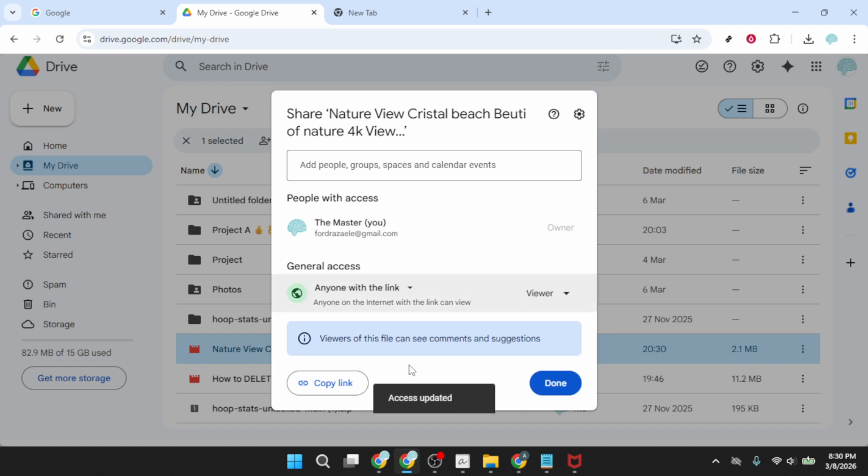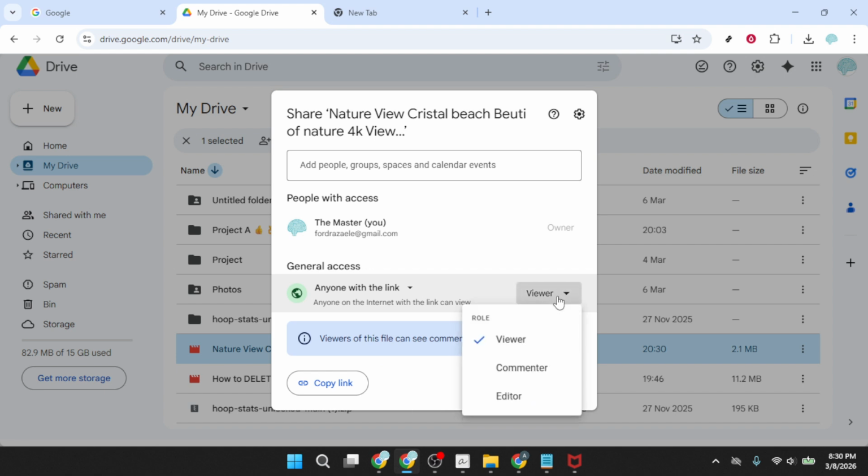Just below that, check the permission level. Viewer is safest for most cases, since it lets people open and read without changing anything. If you need feedback, you can choose Commenter. And if true collaboration is required, Editor. Be cautious with broader permissions, especially for sensitive content.